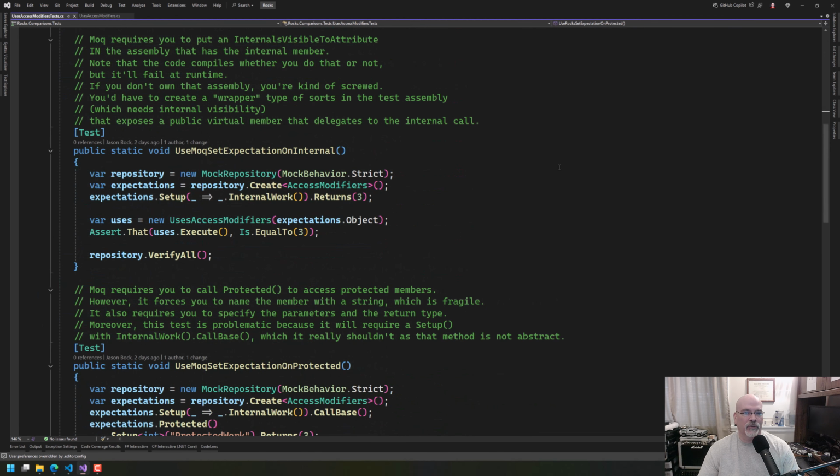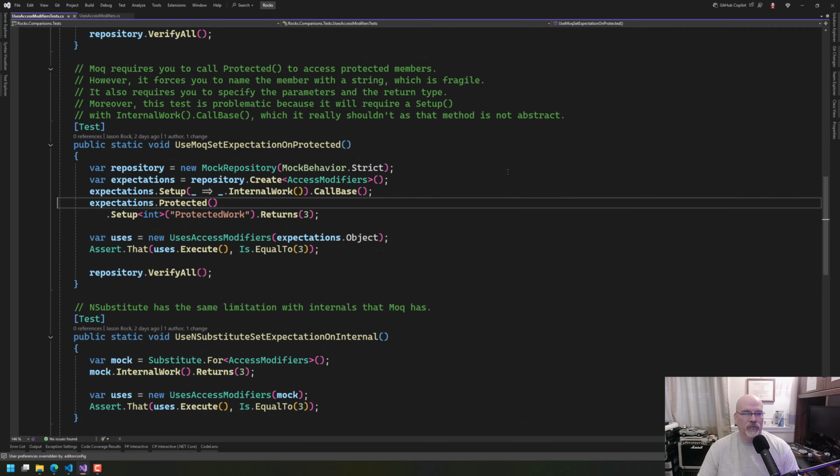Contrast that with what you have to do in MOQ. You have to remember that if you want to set a protected member, like I do down here, you have to use this protected call, and then your setup, you have to provide a string to name the member that you're trying to do an expectation on. This is a little fragile. If I change that name, Rocks will just regenerate the code and all is well. With this, I won't catch it until runtime, and so that can be somewhat problematic. It also requires me to know what the return type is.